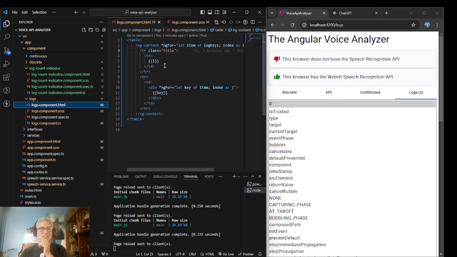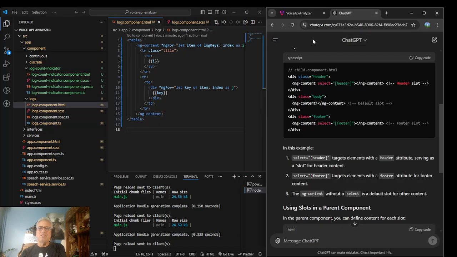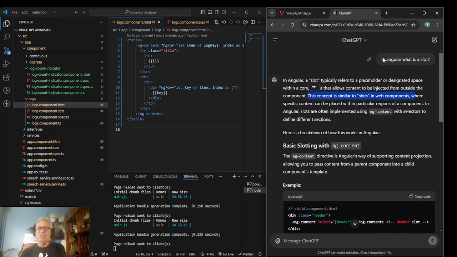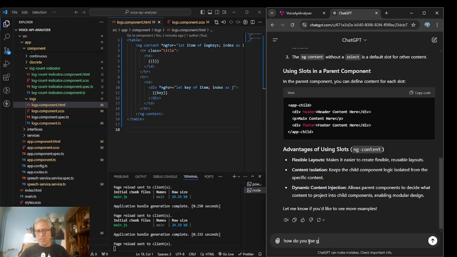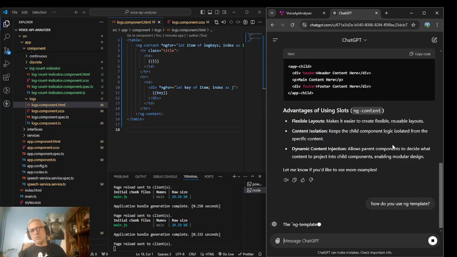And it totally makes sense. I think ng-template is pretty darn useful too. The basic concept of ng-template would be that I would create a template that had these two rows in it. And let's see, this is another good learning opportunity. How do you use ng-template?